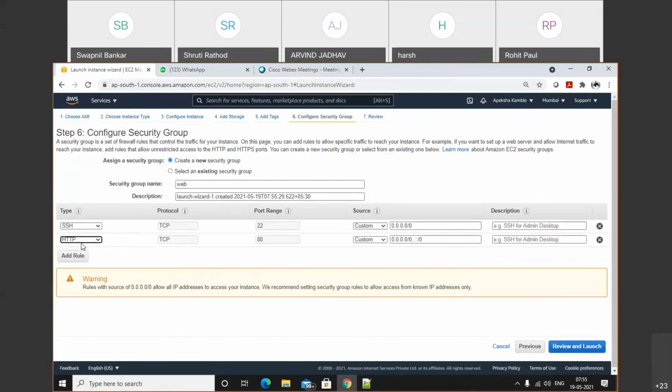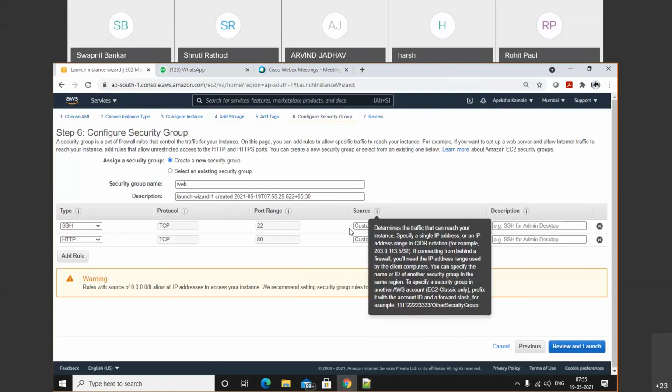If you don't add it, we cannot access the website, because this is the protocol to access the website. It's mandatory. Here we will use SSH as My IP.